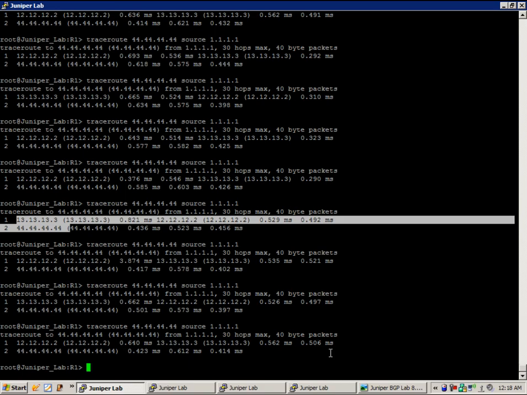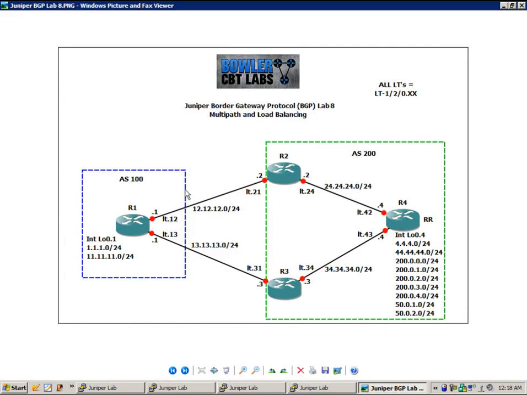And so what we have done, if we go back to our network topology, by enabling load balancing per packet on the forwarding table, we're seeing that to reach the 44 network, every time we trace, it's taking a different path.